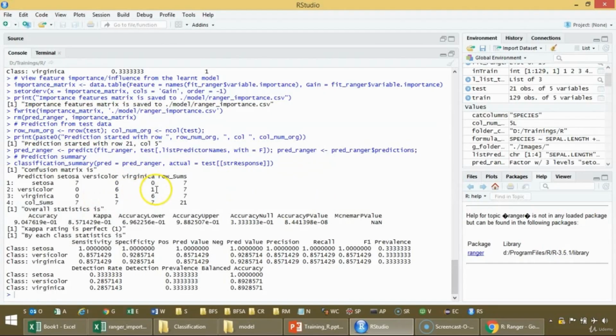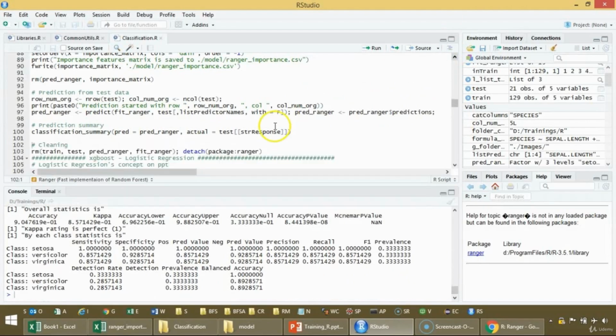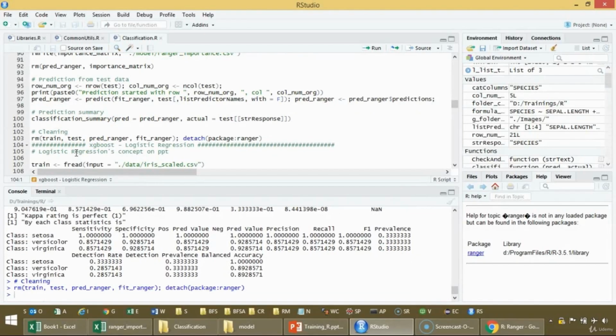So if you see, this is making one mistake. All the diagonals are the correct data and non-diagonal data are mistakes. So this is a mistake, this is also a mistake. So if you see, accuracy is around 94%, kappa is around 0.85, and okay, it looks good. And that's all. And here we are doing the cleanup, line 100.03, we are doing the cleanup.